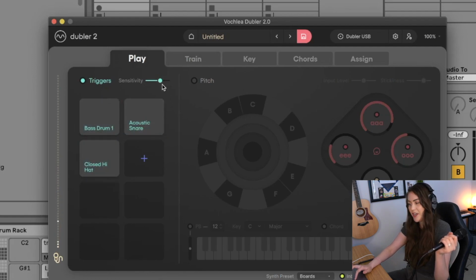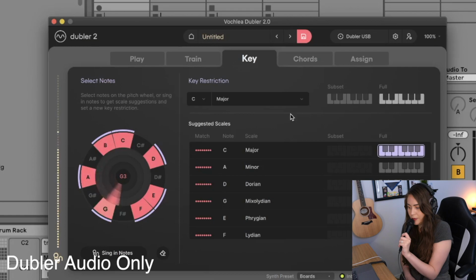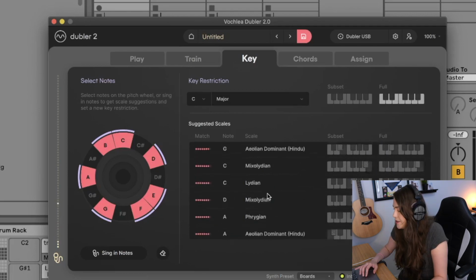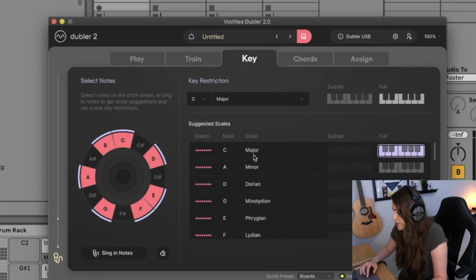The sensitivity right here kind of works for me. Another thing that's really cool about this is you can use this to play notes. The key restriction really helps keep the notes that you're singing in key, and it's got tons of suggested scales that you could choose from: C major, A minor, D Dorian.